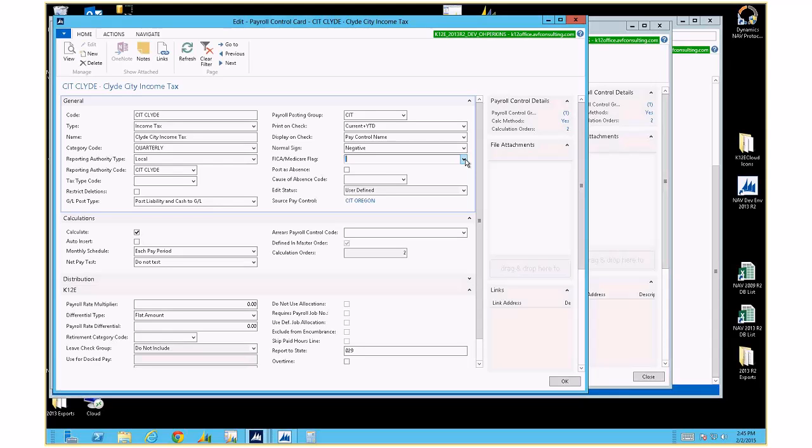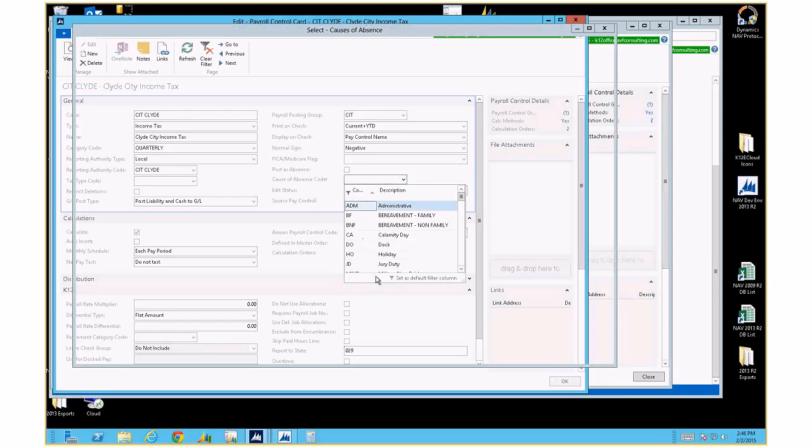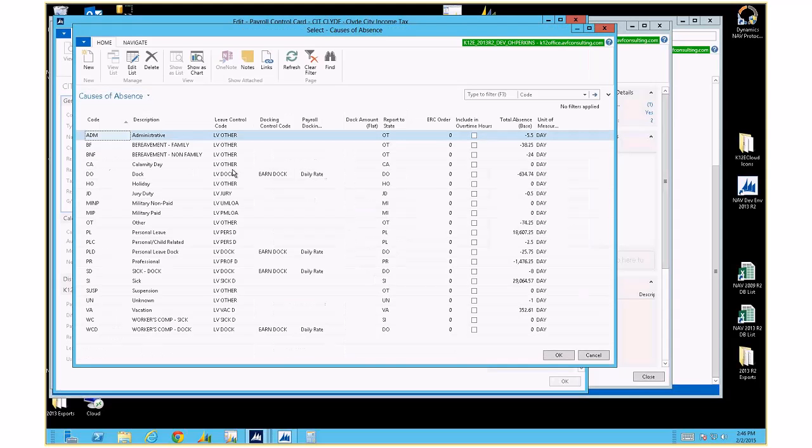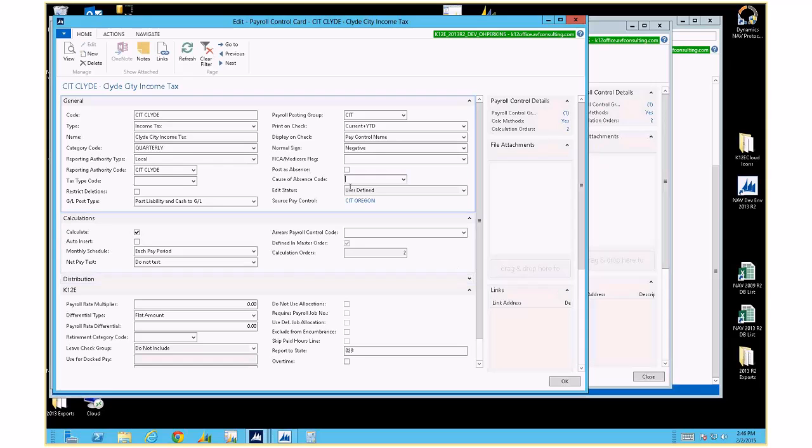But as time went on, we realized that people really wanted to have multiple cause of absences under one control. In other words, we have personal, but then we have 4 or 5 reasons why you might be taking a personal day. And so today in the cause of absence table, we've expanded it dramatically over the last few years. So when you put in the code, it pulls the leave control. So really, it doesn't make sense to have the leave code pull a cause of absence.